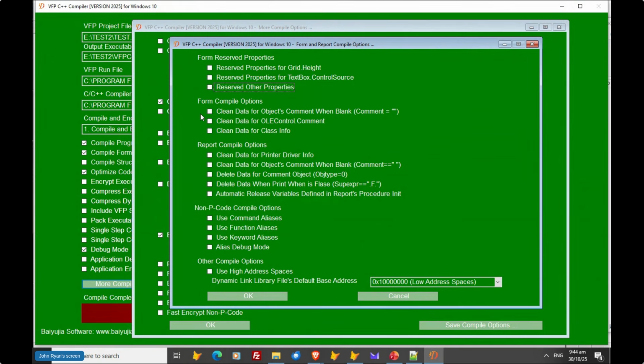And there's also options to clean. As many of us know, there are comments and other resources in SCXs and reports and everything else, which are really only useful at design time, but they're still there. And this lets you clean those out. And again, I'm not going to belabor those. Similarly, for your reports, you can clean printer driver info, clean out blank comments, and delete blank objects altogether, and things like that. Okay, moving right along, we'll come back to these.